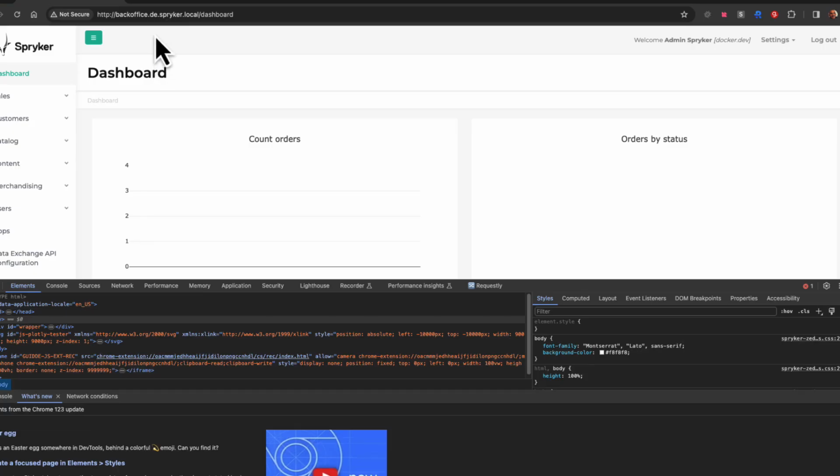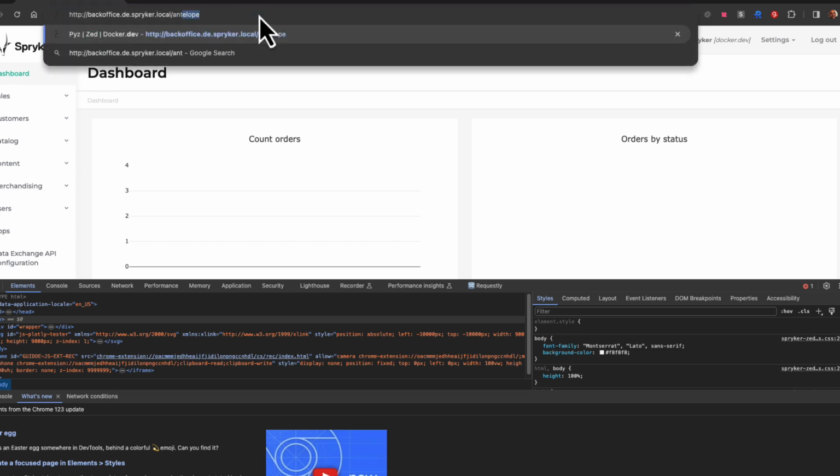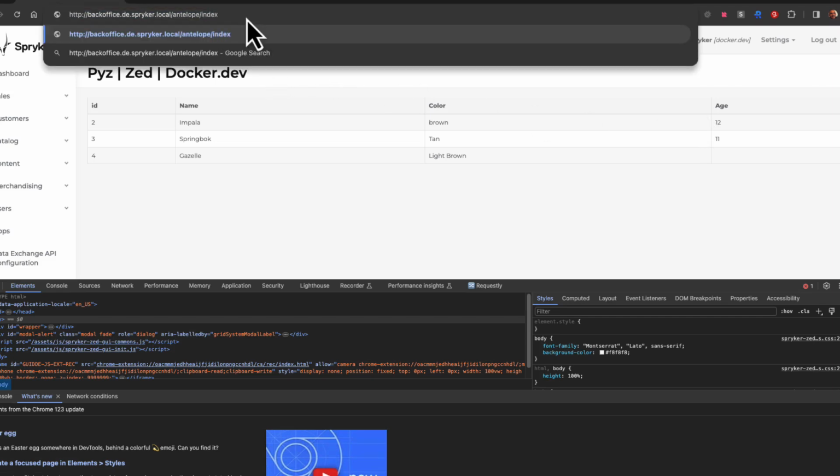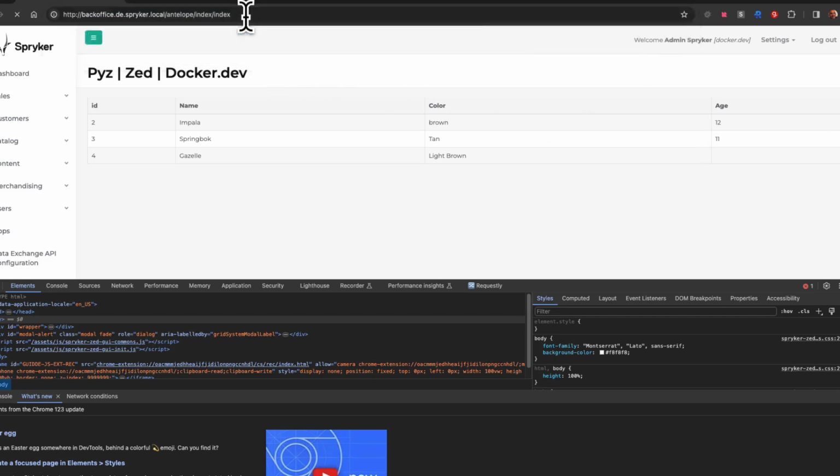So here I am in the back office, and in order to visit the antelope page, we have to pass here antelope, then the name of the controller, but due to the fact that the controller's name is index, we don't have to specify that name if the action that we're going to call is index. So we can just enter, and you can see here the table. We have Impala, Springbok, Gazelle, and you can see here the color and the age. So we could also pass index as the controller and index as the method, but that's the default one, so we don't have to add it.